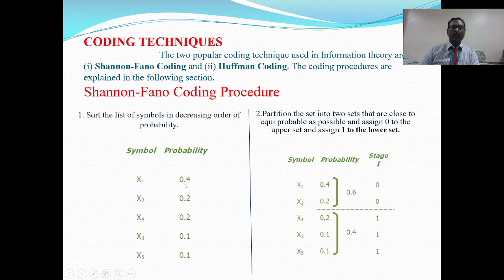So the top will have the highest value: 0.4, 0.2, 0.2, 0.1, 0.1. You can name the values A, B, C, D, E, F, or else x1, x2, x3, x4, like that. Okay, no problem. Then we want to partition these into two sets, two categories. The first category and the second category. The first is the 0 category, the second is the 1 category. How are we going to split? Equiprobable.